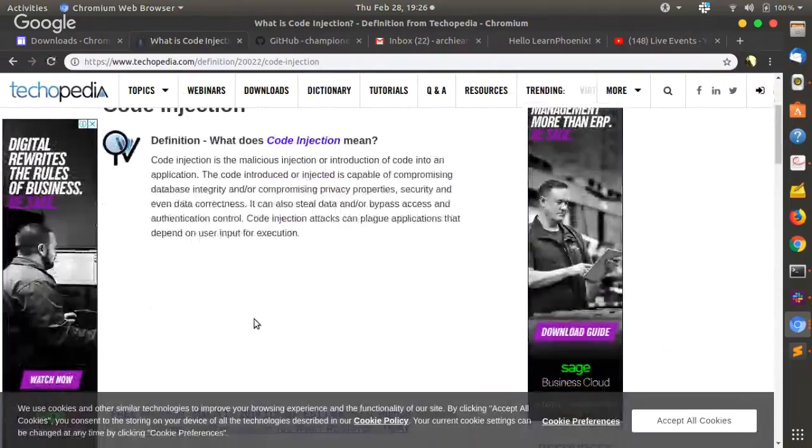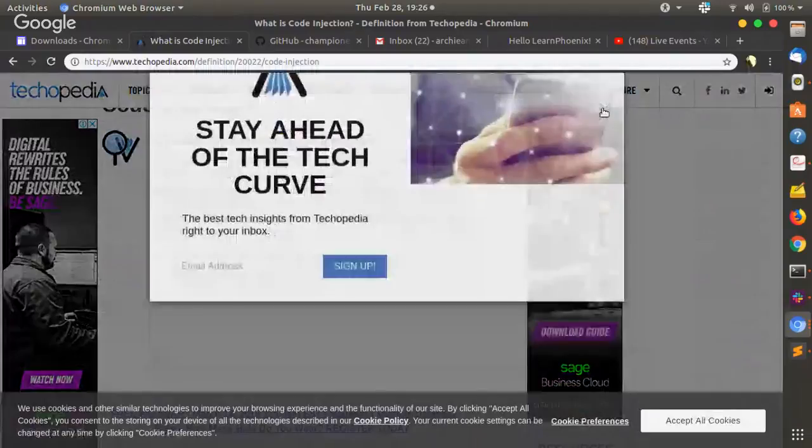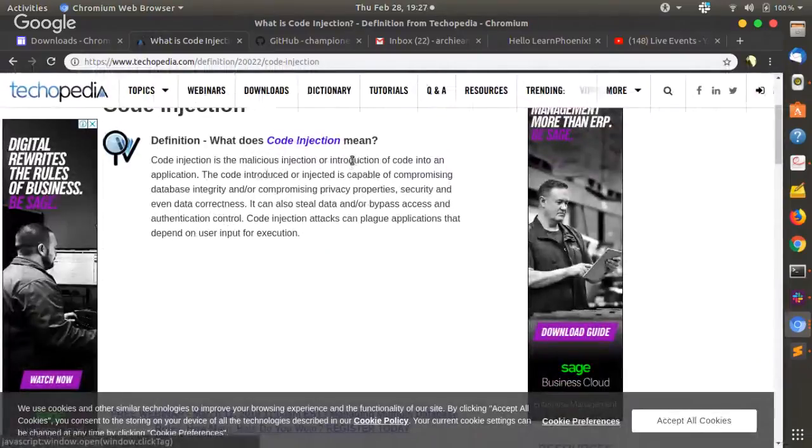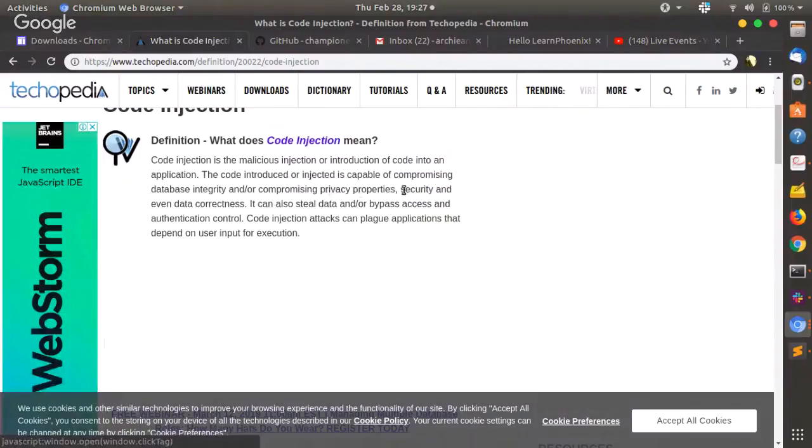Code injection is the malicious injection or introduction of code into an application. The code introduced or injected is capable of compromising data integrity and privacy properties, security, and even data collectors. It can also steal data and bypass access and authentication controls. Code injection attacks can plague applications that depend on user input for execution.